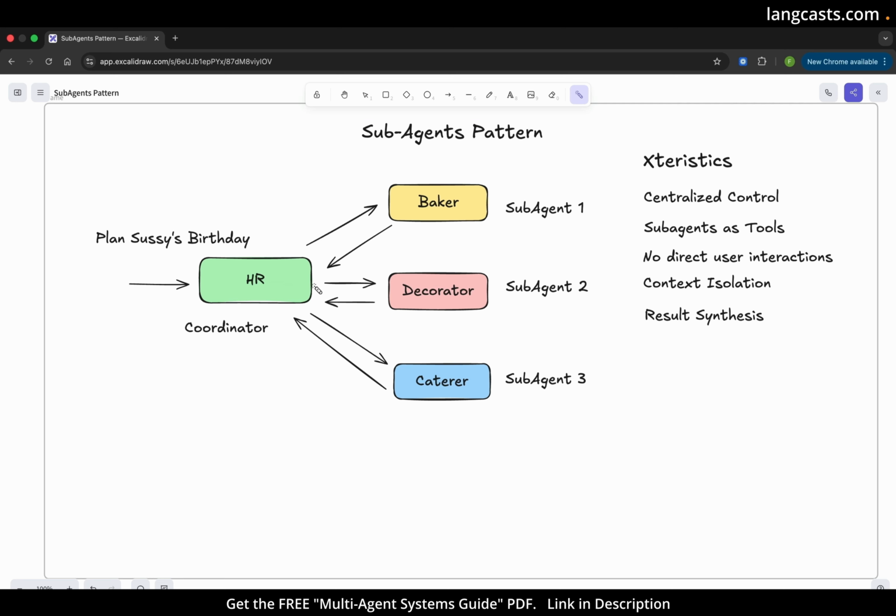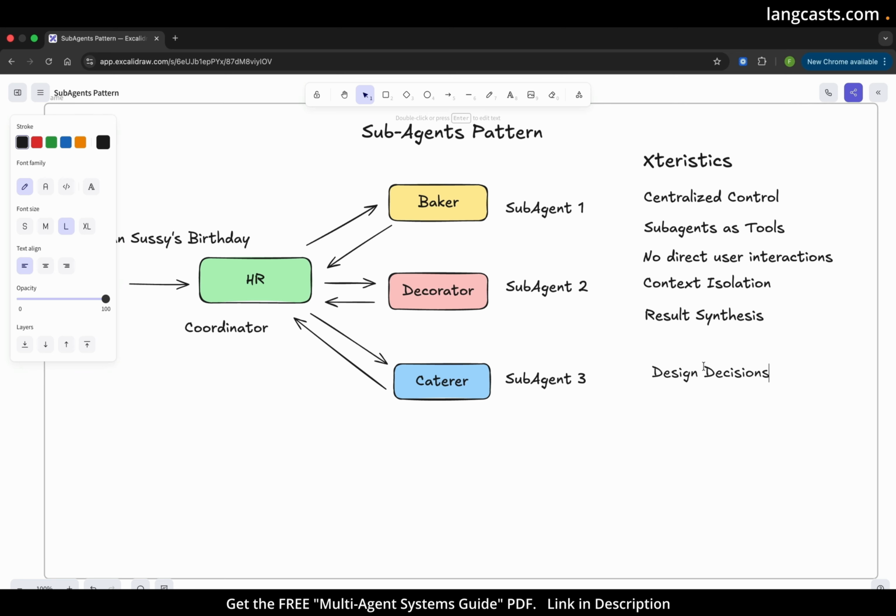Now, let us talk about some design decisions. I think I can still have that here. Design decisions. Some design decisions when working with... let me put asterisks here to show that these are the headers. So characteristics, here we have design decisions. Okay, that should work.